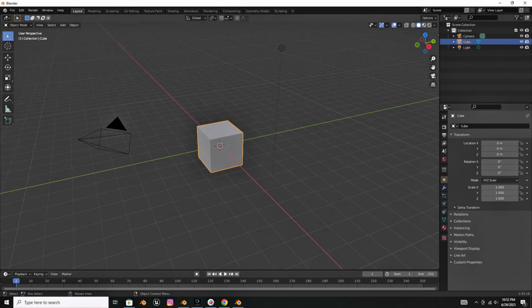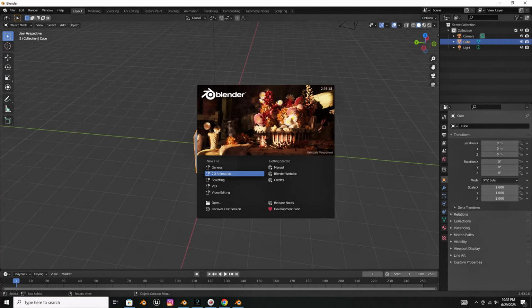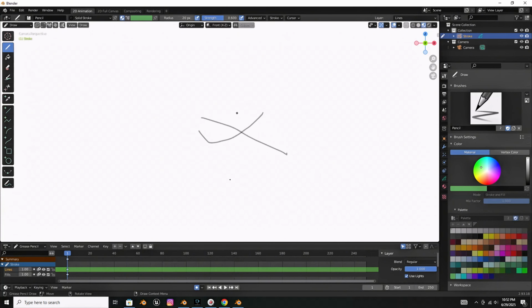This is our viewport screen. Now see the upper left corner, click on the splash screen. Now 2D animation. Here you can draw and make two-dimensional animations. And this is the tutorial of the day.